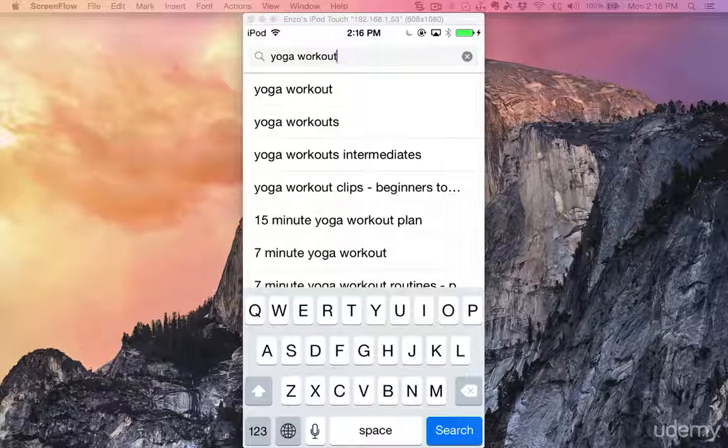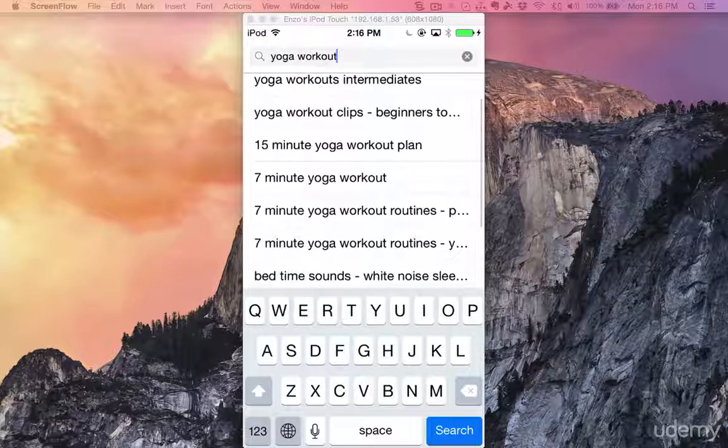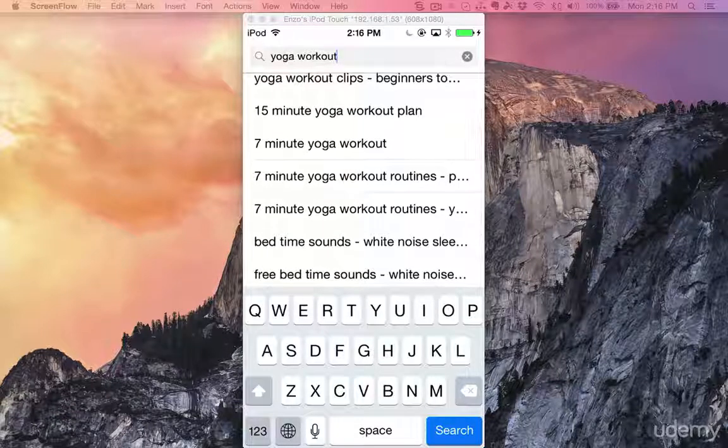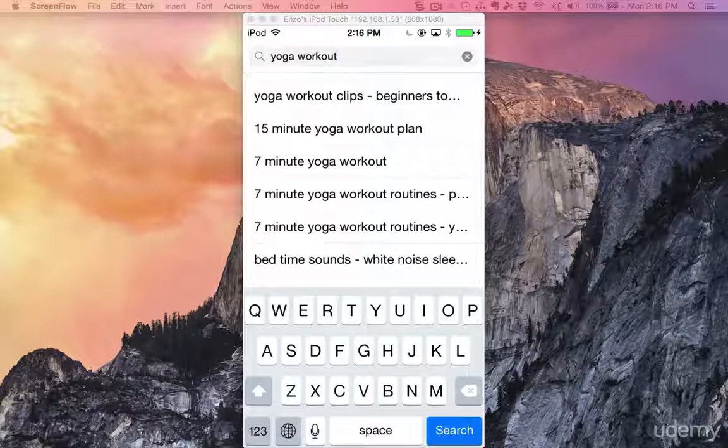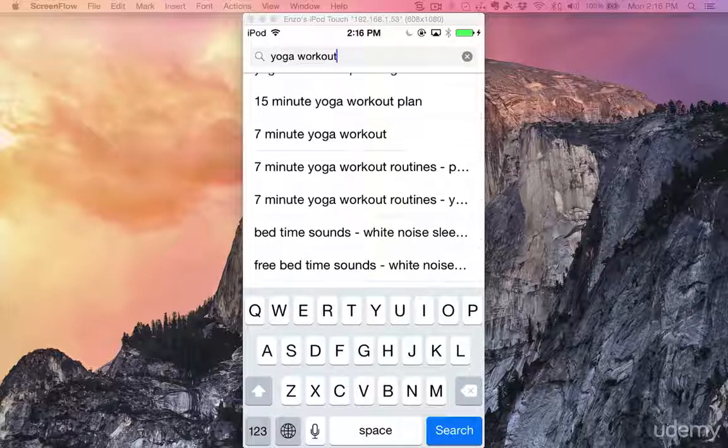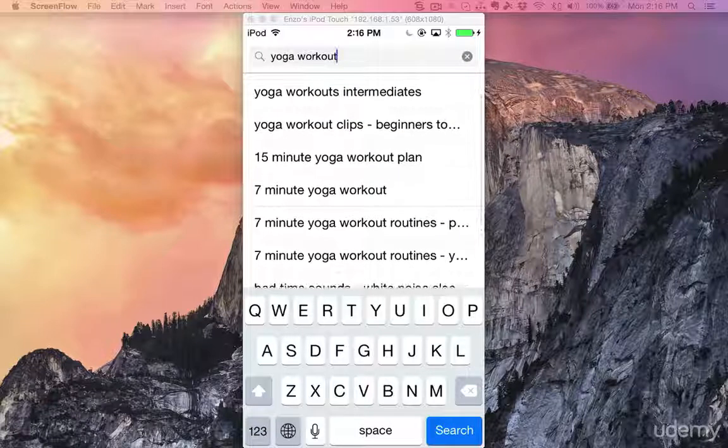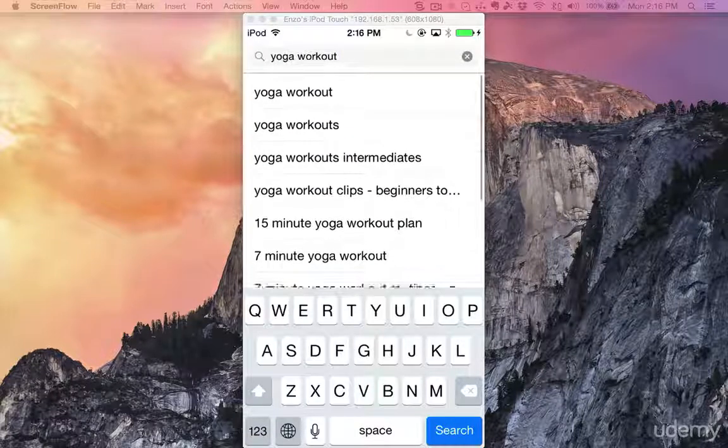So workouts. Here, if I go down lower, I have other applications like 7-minute yoga workout. So 15 minutes too. So maybe the word minute will be a good one to add in addition to workout, as some people may search for this type of application too.